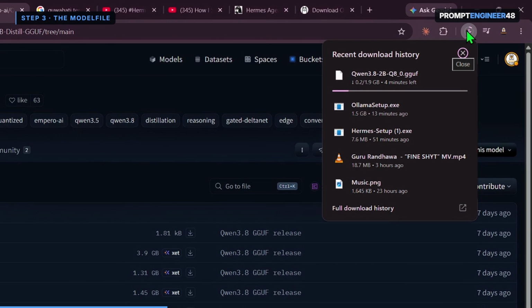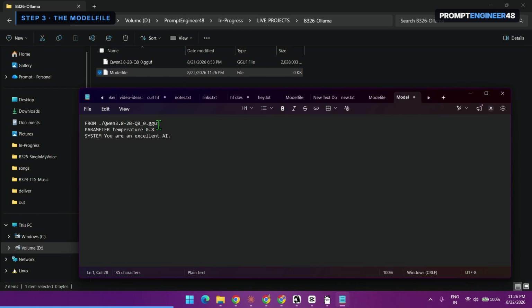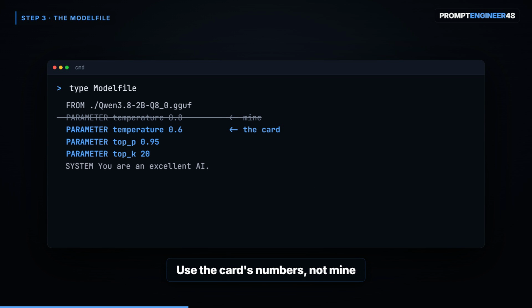Now, this is one extra step that you need to do. Ollama cannot read a loose GGUF. So we write a model file, 3 lines: FROM and the file name, a temperature and a system prompt. And actually, let me correct myself here. I had put 0.8. The card says 0.6 with top P 0.95 and top K 20. So we go ahead and use theirs.